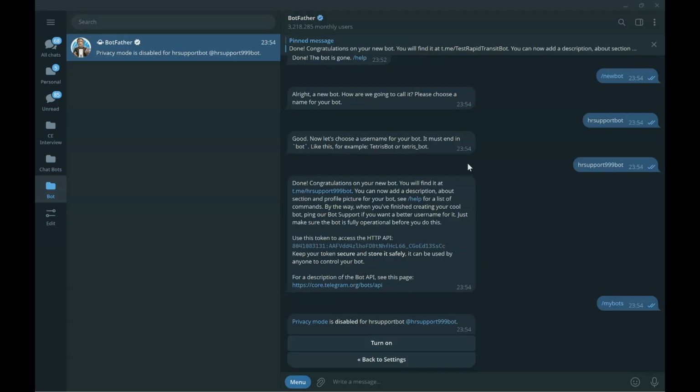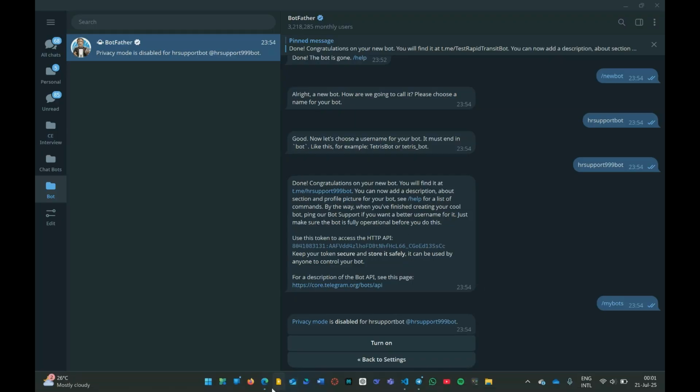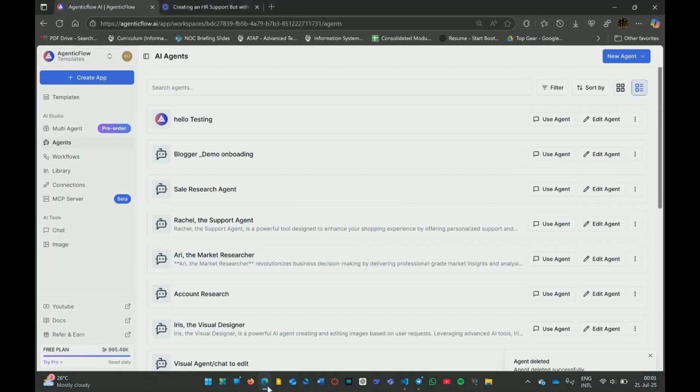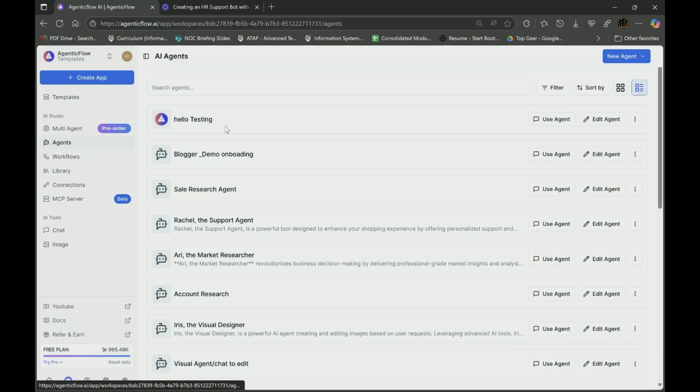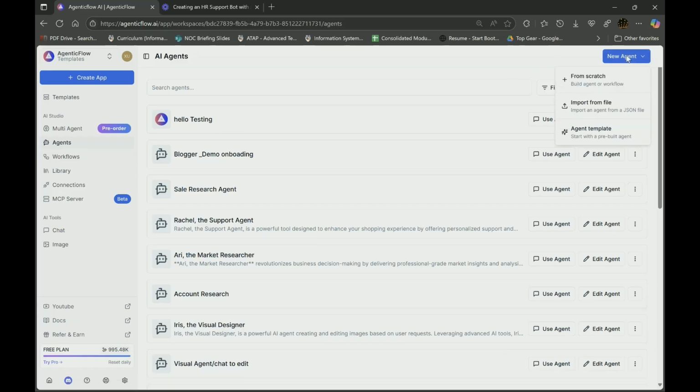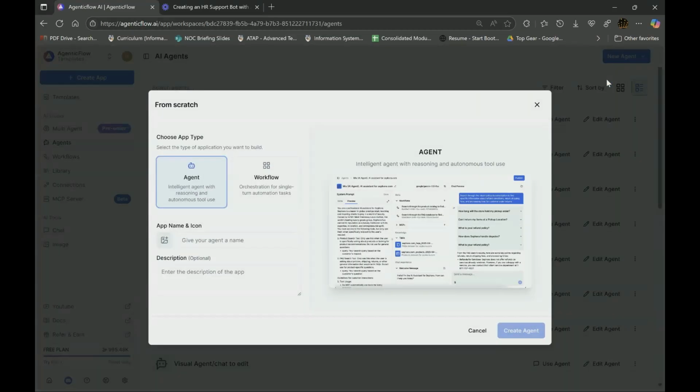Alright, so now that we are done with creating the Telegram bot over BotFather, we'll now have to create an agent to automate the sending of messages over on Agentic Flow. So we'll then have to connect this Telegram bot with the agent. So I'll show you how to do it. So first off, we head over to the Agentic Flow website, and then we create a new agent by clicking the new agent button on the top right hand corner and then from scratch.